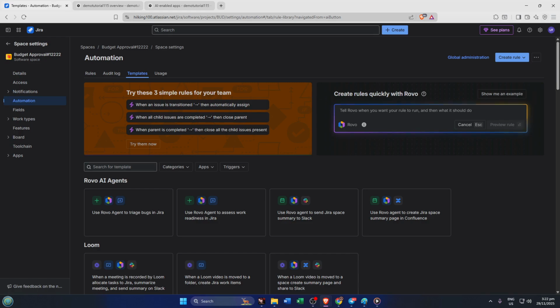And there you have it, folks. With Atlassian Intelligence in Jira, you can unlock productivity like you've never experienced before.